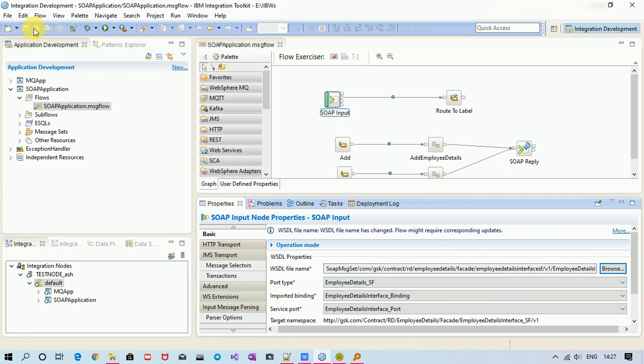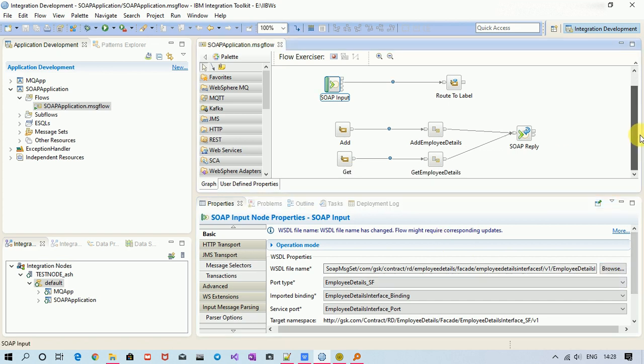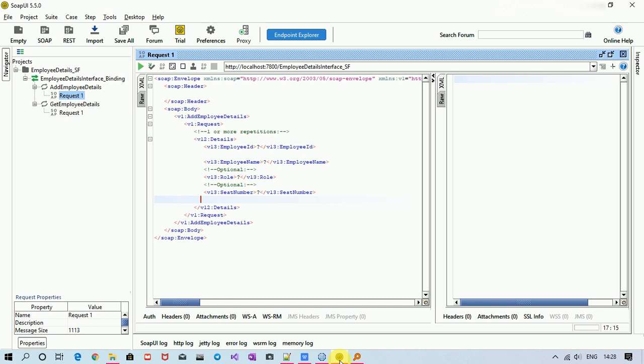So I have used a particular WSDL, and this WSDL contains two operations: add employee details and get employee details. Right. I have also imported the same WSDL in my SOAP UI so that you can see the operations correctly: add employee details and get employee details.